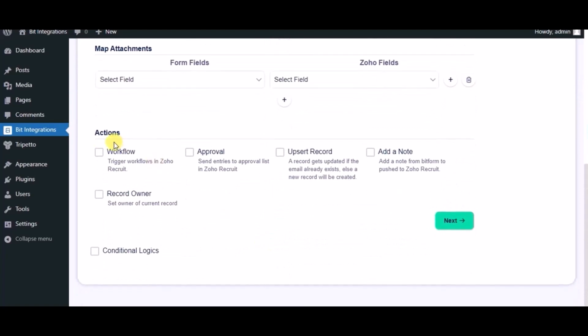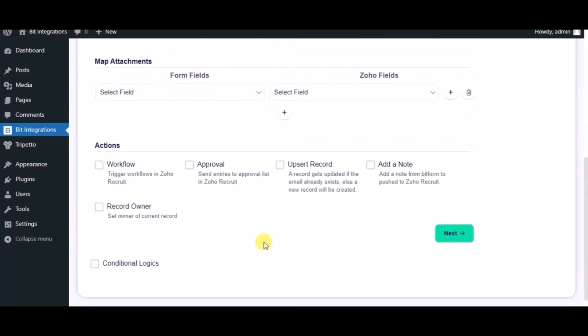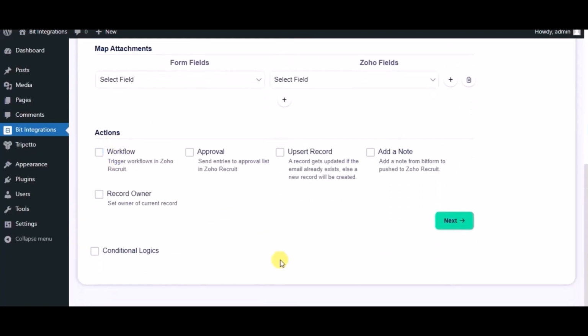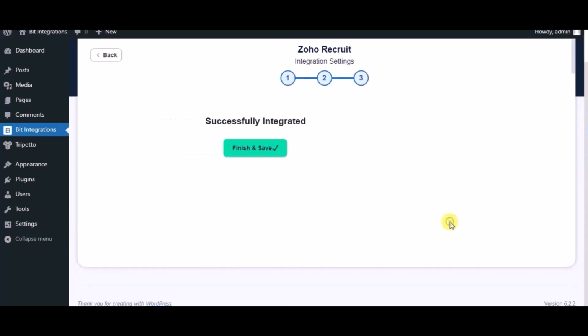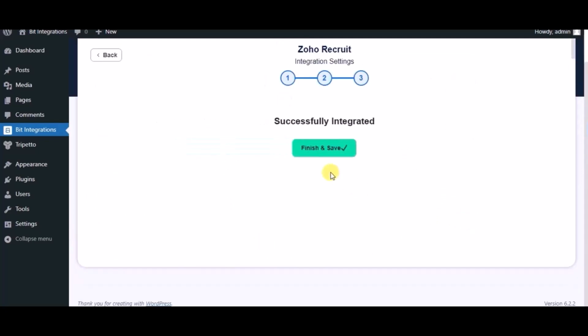Here you can see some advanced options and conditional logic. As per your requirement, you can use this. Click on Next. Our integration successfully done. Click on Finish and Save.